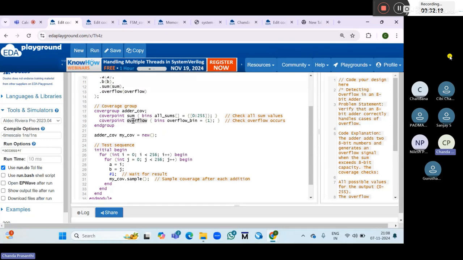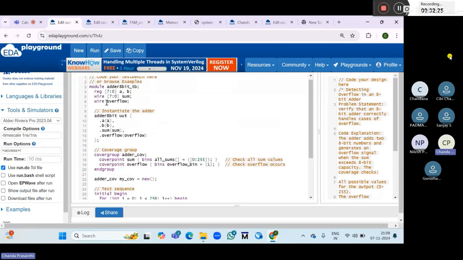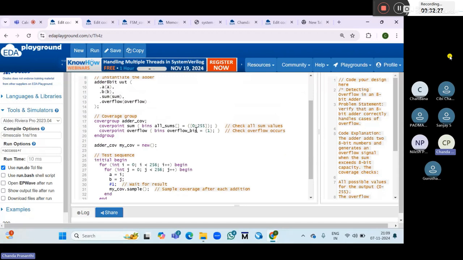And coverpoint for overflow. Overflow coverpoint bins overflow. Overflow is how many bits? Only 1 bit. So no need to write the array here. It will check only for 1 bit. If we get carry as 1, then only it's an overflow, right? 0 is not considered because 0 means it doesn't have any value. So 0 is not considered. Okay, only 1 is considered.